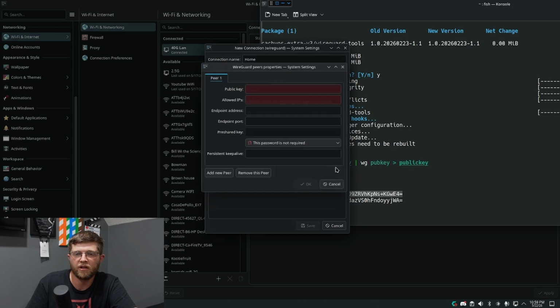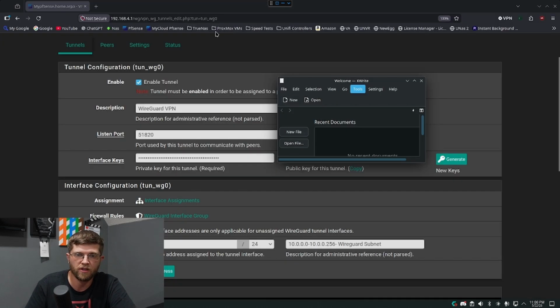And then peers, you click on peers, and the public key, you get that from your WireGuard server. You click on VPN up top and then click on WireGuard, and then you click on the little pencil next to your tunnel, and then down here it says public key for this tunnel.